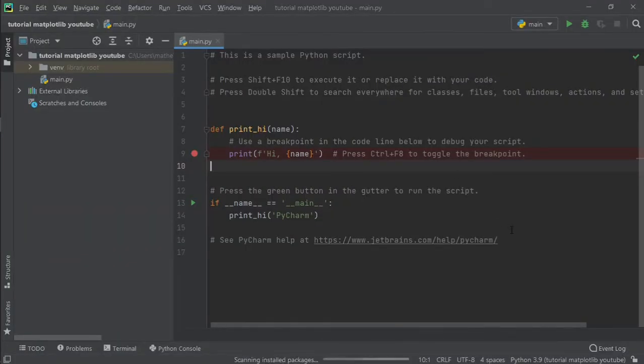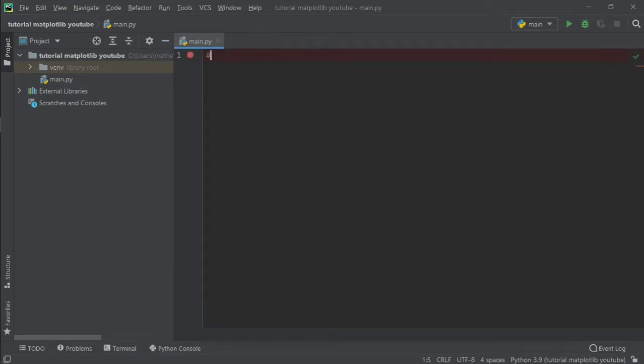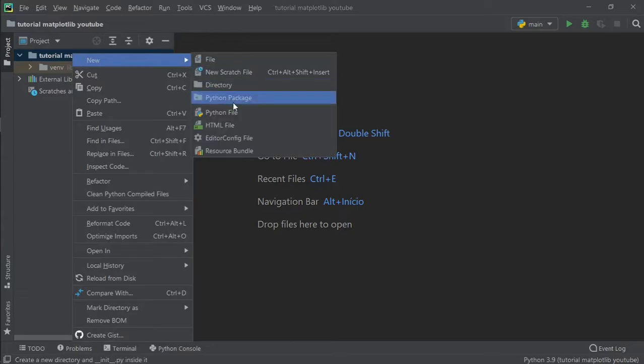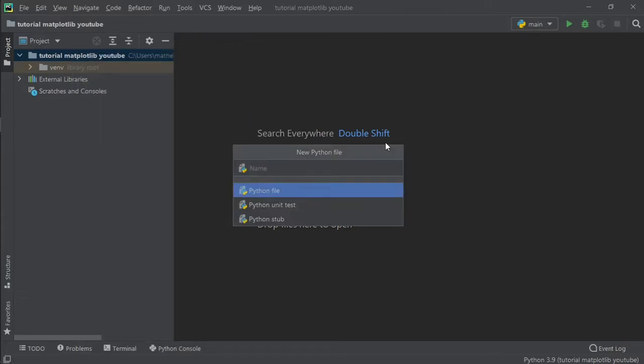I just created a new project in the PyCharm, and I will erase this main preset code. And let's create a new file, Python file, and name it tutorial 1.